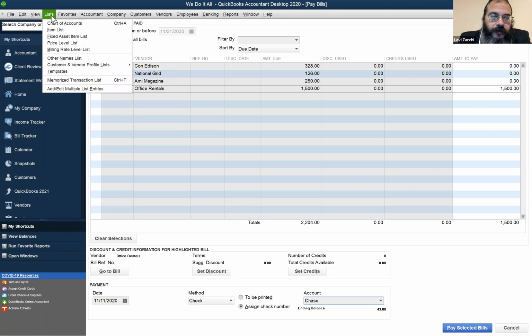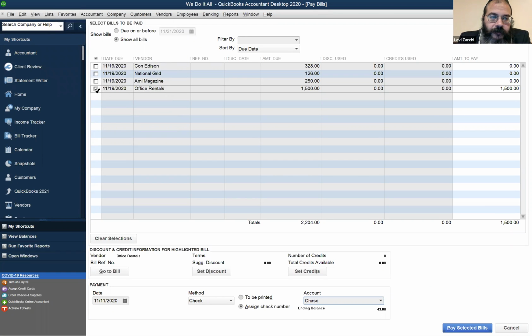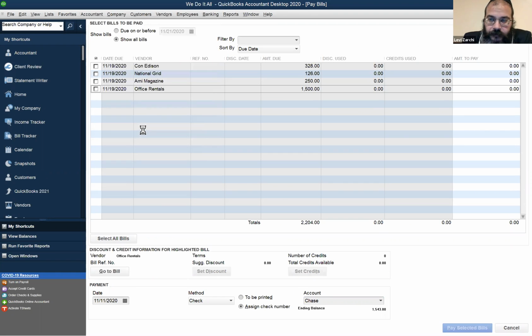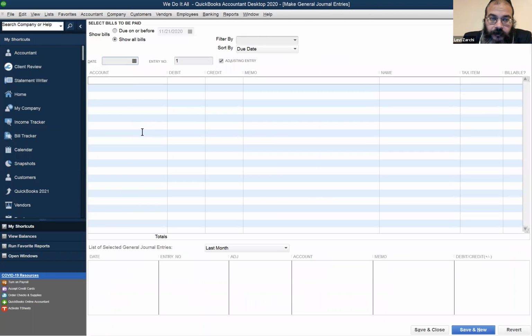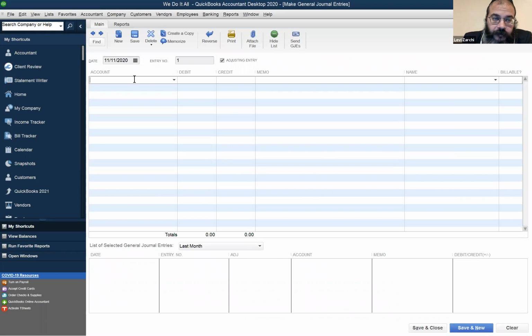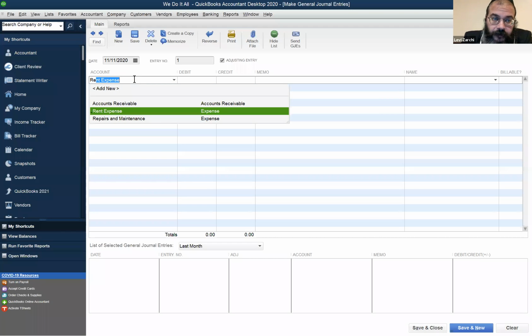Okay, let's see if we can do this. Go to company, drop down to make journal entry. Okay, company, drop down, make journal entry. And what I'm going to do, if we can follow along, let's see if it works. We're going to pay account is rent expense. No, we have the bill over here. Let's see, a second.